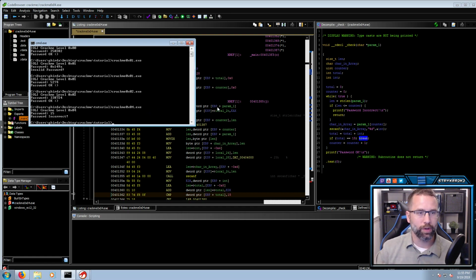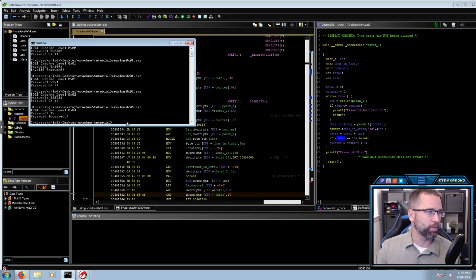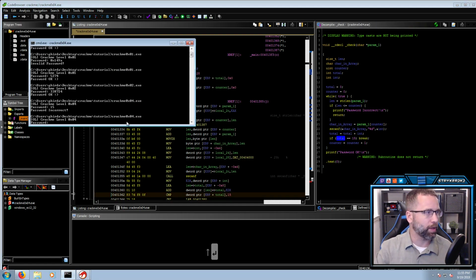And what it is doing here is it is taking 1, passing it through, making it 1 plus 0 equals 1, so the total is 1. Then it takes 5. 5 plus 1 equals the new total of 6. So 6 does not equal 15. So what we need to do is we need to enter in some numbers that equal up to 15. So some numbers that equal up to 15 is, let's go with the numbers 9 and the number 6. 9 plus 6 equals 15.